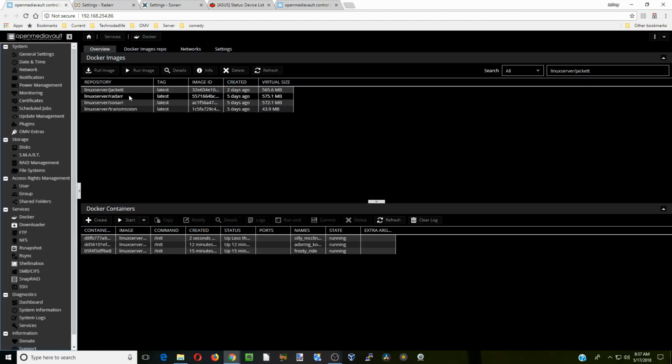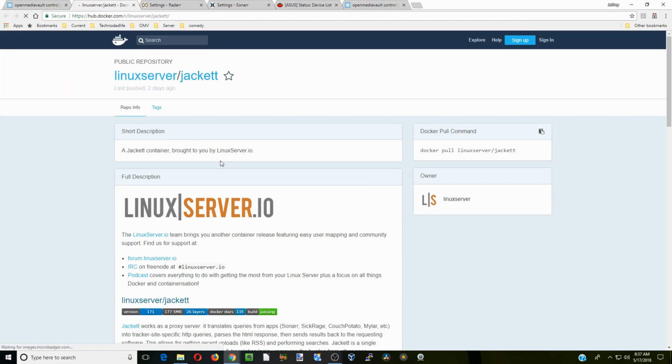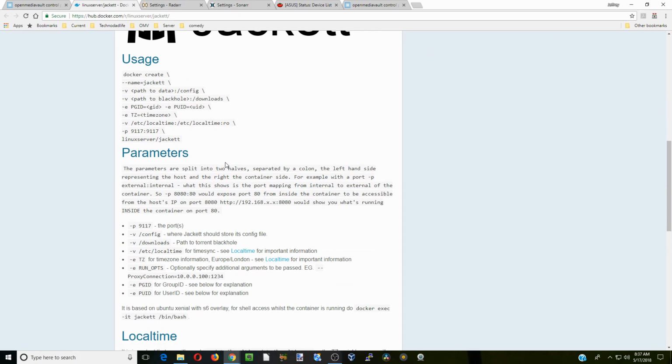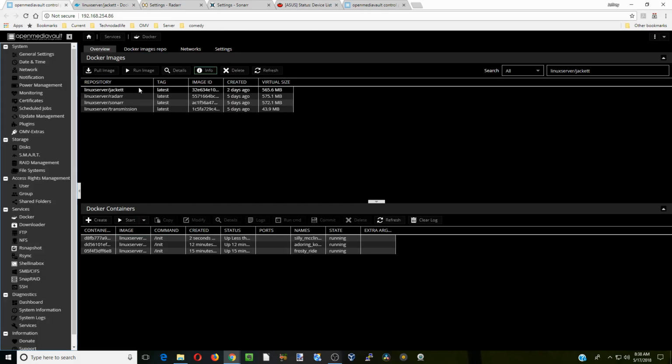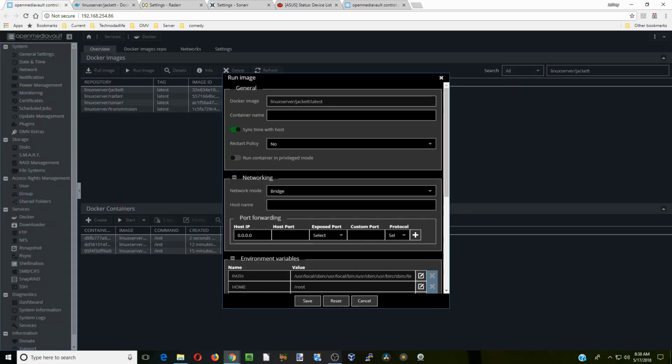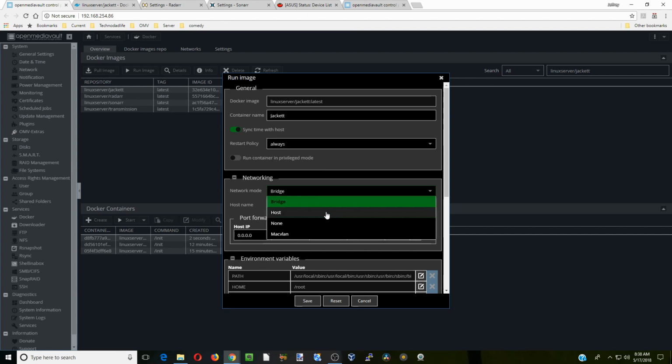And so then we're going to do two things. One is we're going to bring up the info for that page. And so there we go, and there's our parameters. And next we're going to actually click on Jackett and run image. And so we're going to call that Jackett. And always host.